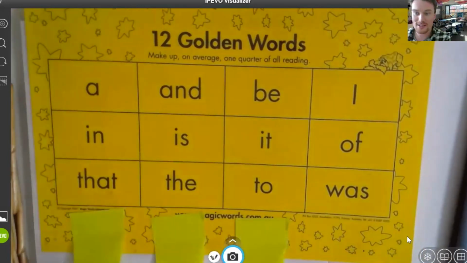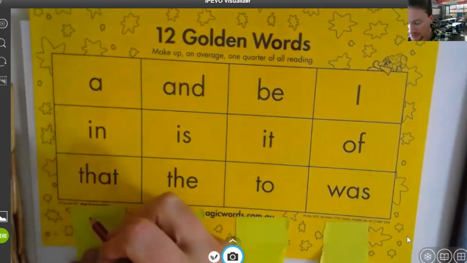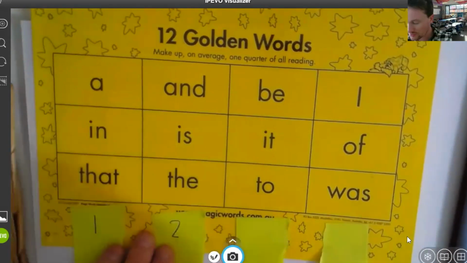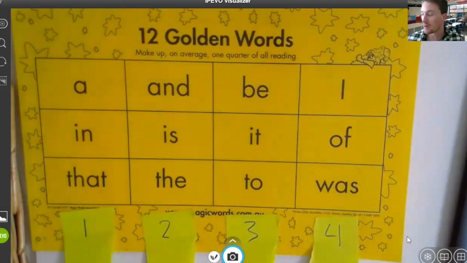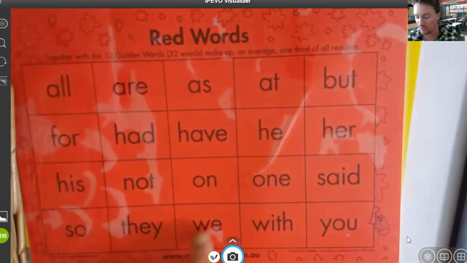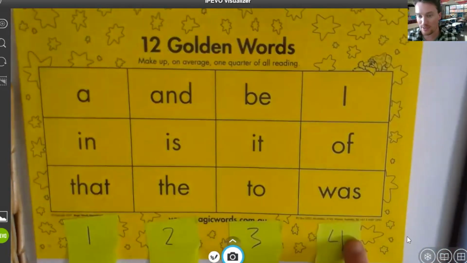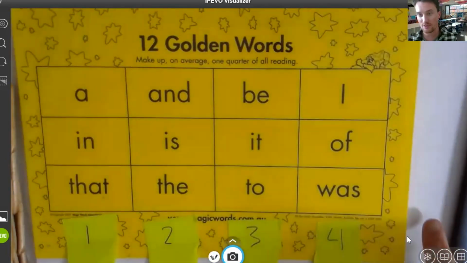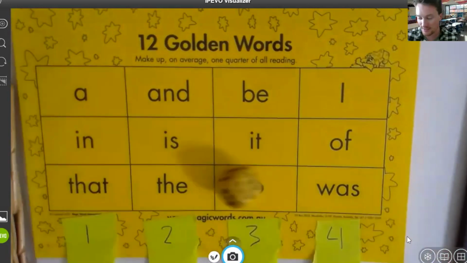So you'll notice that I'm putting down some little bits of paper. And what I'm going to do now is I'm going to write down 1, 2, 3, and 4. Now on some of your other word sheets, like the red words, for example, 1, 2, 3, 4, 5, there's more. So just have a look. Maybe you have another column of words, another 3 words, so you have to go up to 5 or 6.